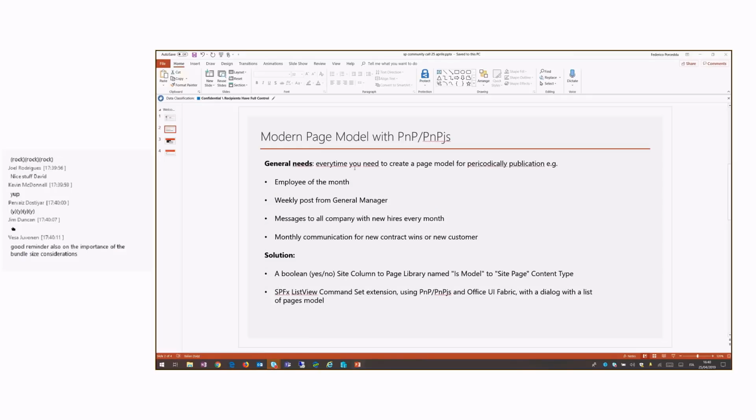Let's see together the general needs. Every time you need to create a page model for a periodic publication, for instance, the page of the employee of the month, wiki post from the general manager, etc. People often need to create periodic editorial pages with the same composition, section structure, etc. This kind of need is frequent and usual in an Internet portal, and most likely for this reason the SharePoint team released last month this feature out of the box in SharePoint Online. So many thanks to the SharePoint team for this really important improvement.